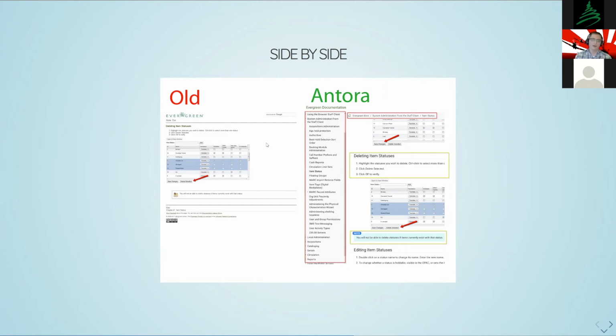But also, Antora keeps the navigation on the same page. The navigation there in red on the left of the Antora documentation brings us in bold to the place in the navigation for the page we're looking at. And also it has across the top what we call breadcrumbs. So it gives you the path to where we are. We're in the Evergreen docs, inside of the main heading, system administration from the staff client, and inside of that we're in item status.